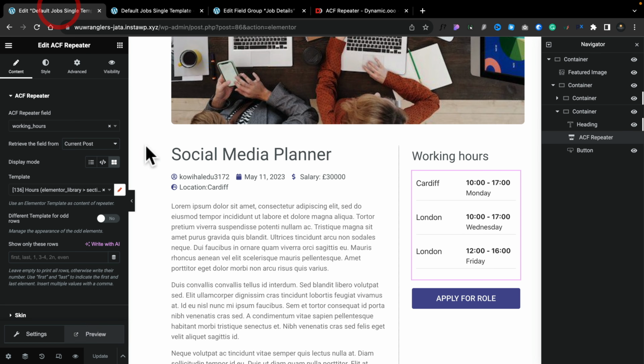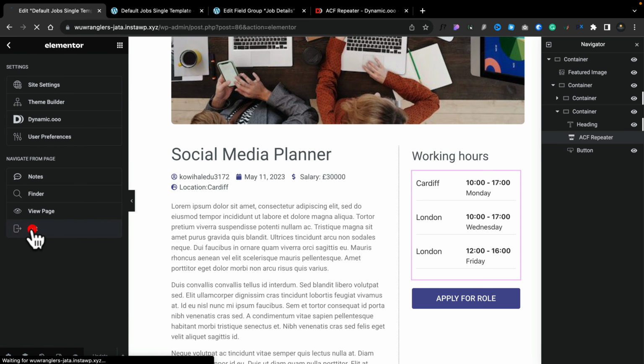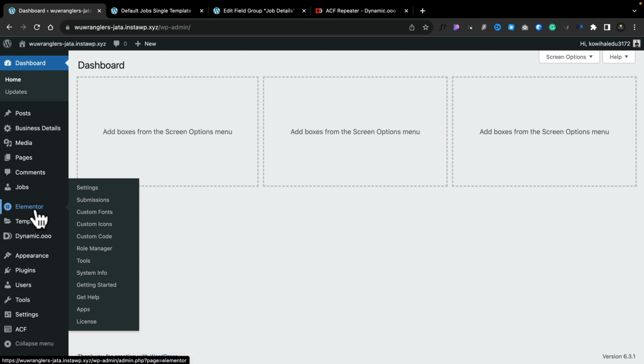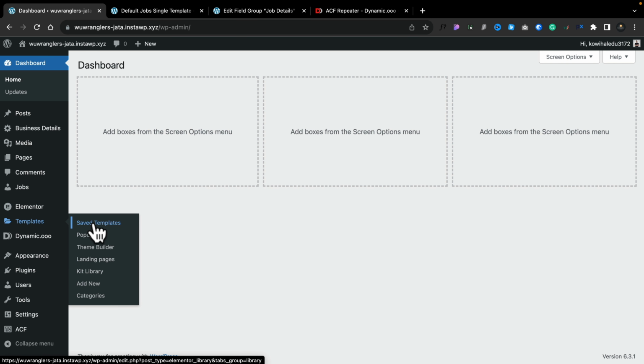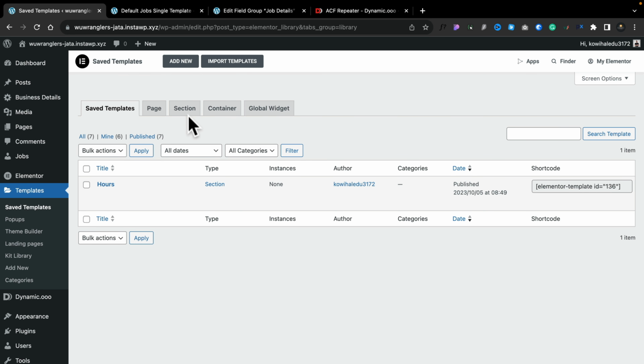Really simple. All we're going to do is come back out of the Elementor editor into Elementor templates and choose the option for saved templates. We don't use the theme builder because we don't have access to what we need inside there. All we want to do is create a section template. I've already done that inside here, so let's go and take a look at what my template looks like. Let's edit this with Elementor.